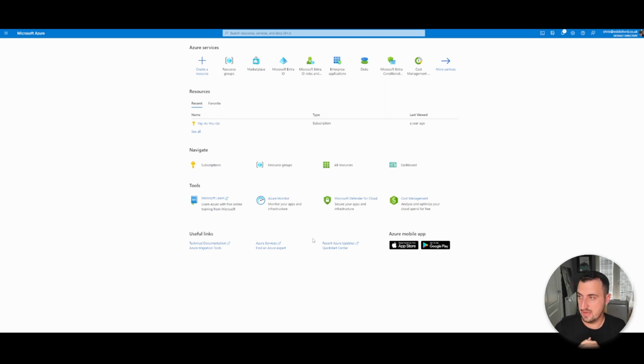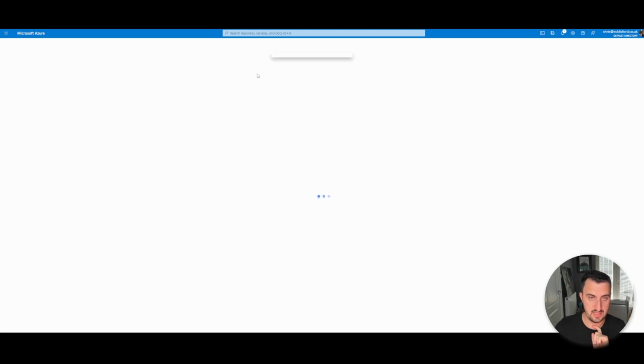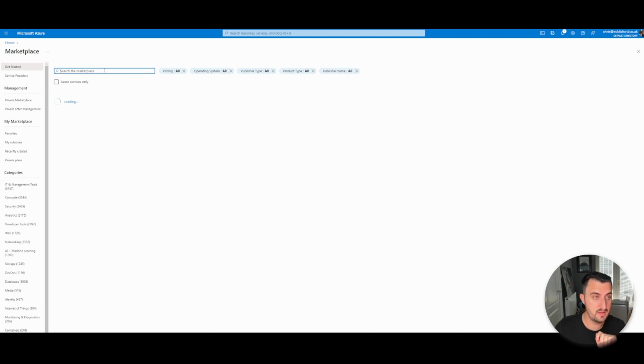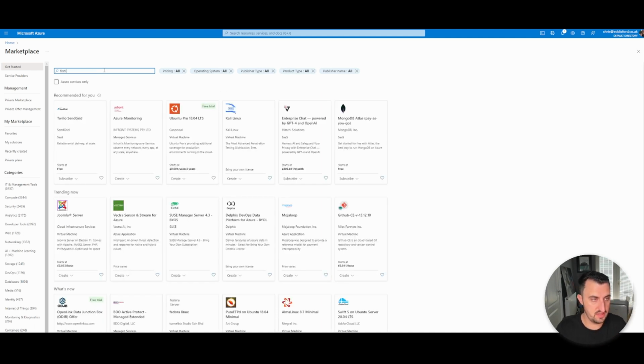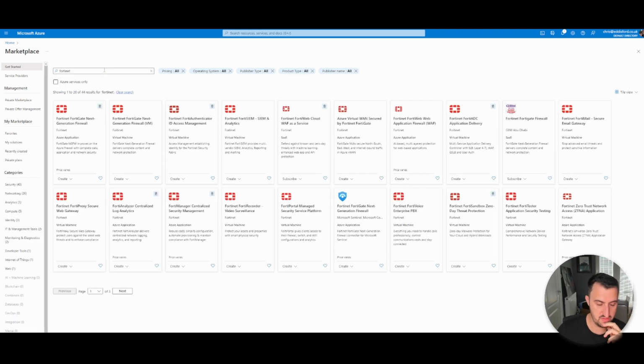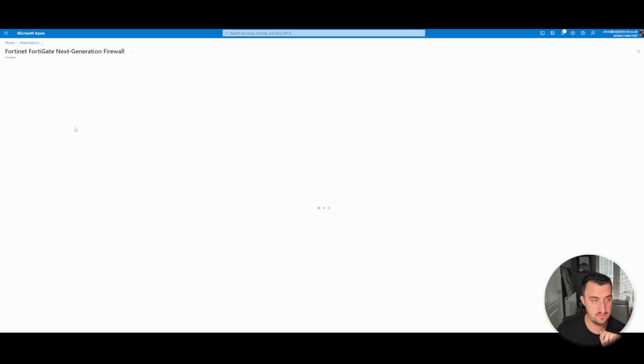So what I've done is I've logged into the Azure portal, then we need to browse to Marketplace, and then we can just search for Fortinet. Probably search for FortiGate as well, but we'll just show you there's lots of different products that you're able to deploy in Azure: Analyzer, Web, Azure Virtual WAN, might do a video on that at some point, FortiMail. But the one that we want to do is Fortinet FortiGate Next Generation Firewall. Click into that.